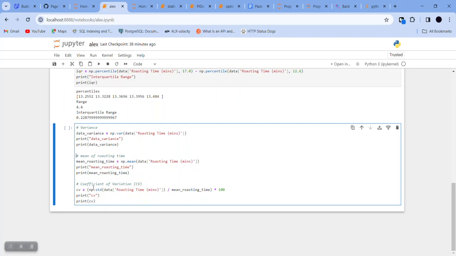Okay, so now this one, the down one, is the coefficient of the roasting time. The coefficient of variation is simply the standard deviation over the mean times 100. That is what it means. You find the standard deviation of that data, divided by the mean of that data, multiplied by 100. That will give you the coefficient of variation.